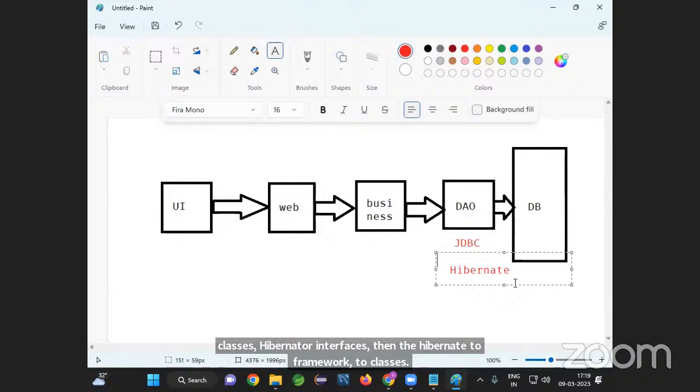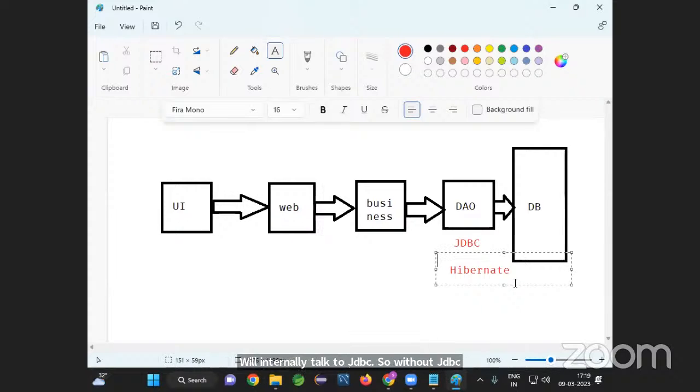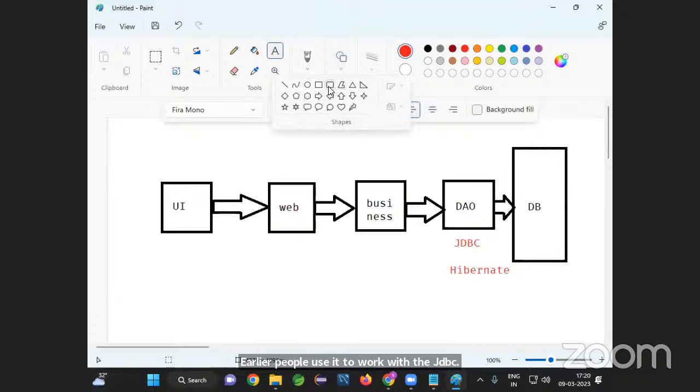Can Hibernate work without JDBC? Without JDBC, Hibernate cannot work. Then how can we say Hibernate is a replacement for JDBC? Is it a replacement or an extension? Hibernate is the extension for JDBC. Hibernate is not the replacement for JDBC. Earlier, people used to work with JDBC to develop the persistence layer. To overcome the problems of JDBC, Hibernate came into the market.